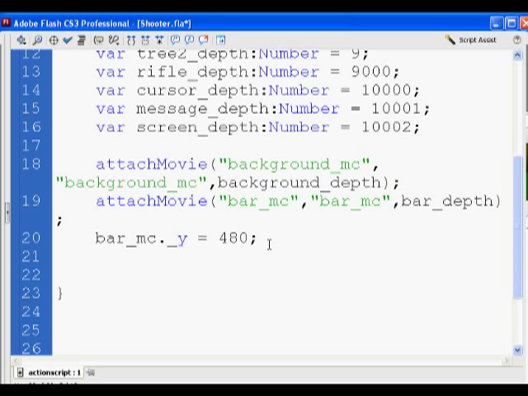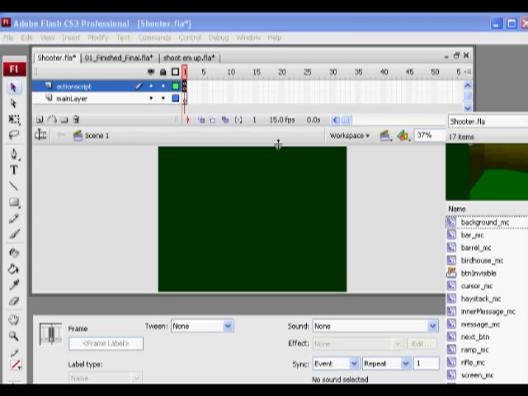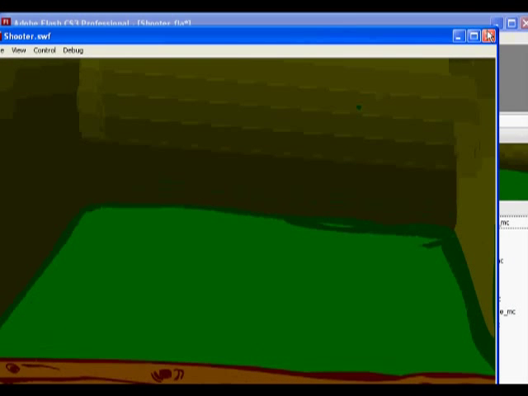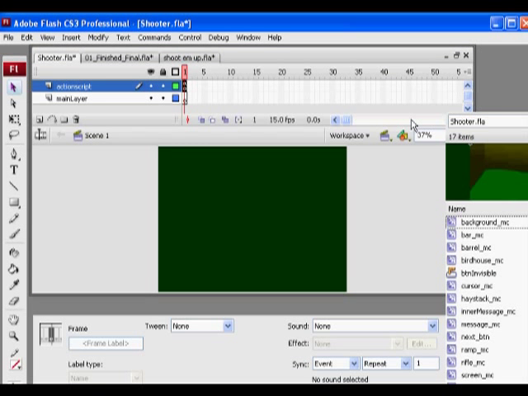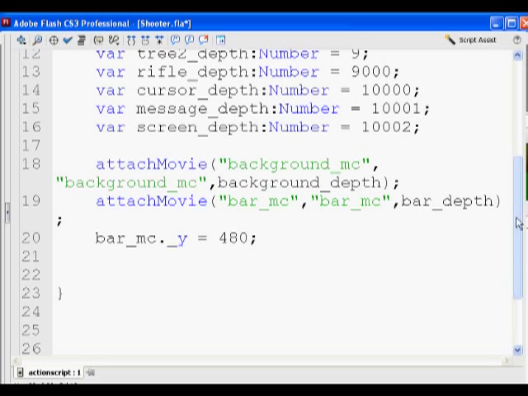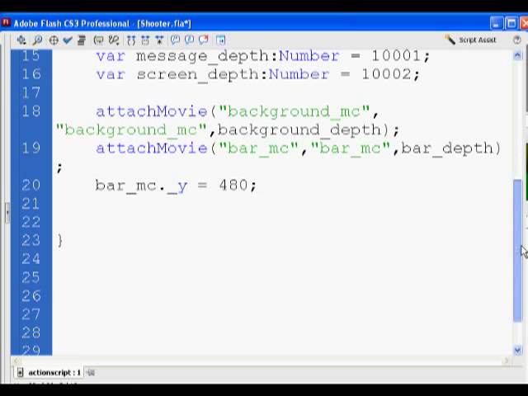Well, what if I decide that if you pass a certain amount of levels you get a different shooting gallery? Then I could attach all different art assets to the game very easily and dynamically. That's one of the advantages. Plus, it gets you used to using the code to attach movies from your library using linkage identifier and doing it all with code. So anyway, that's that. And we're going to attach the rest of the pieces, and I'll come back in the next movie.